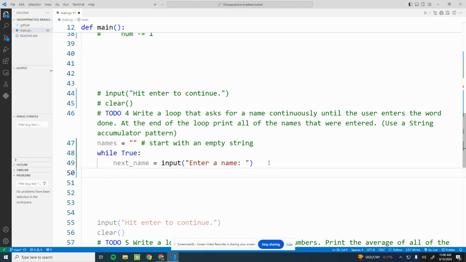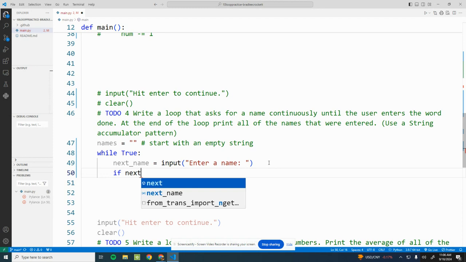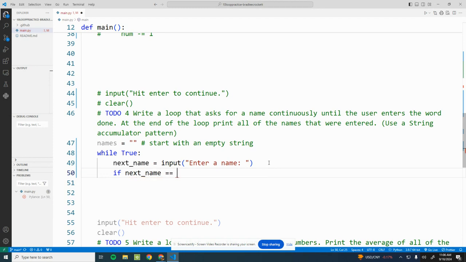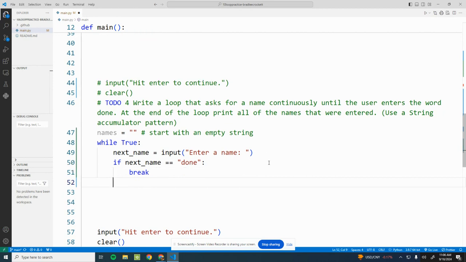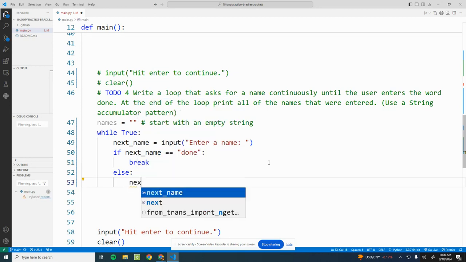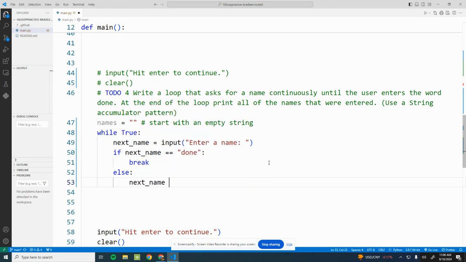Okay, so enter a name, and now I need to check if the thing that they typed in was done, then I want the program to stop. So I would say like if next name is equal to done, then I want to stop this infinite loop so that it doesn't run forever. And then otherwise, we're going to say next name plus equals. So if they didn't type in done, we're going to add whatever they entered, which would be next name.